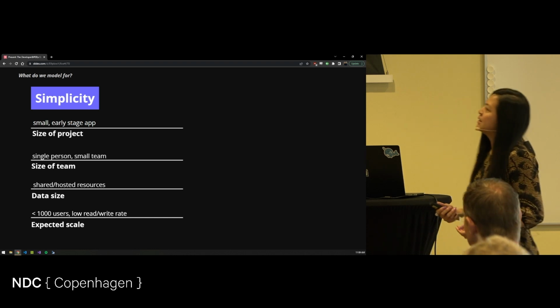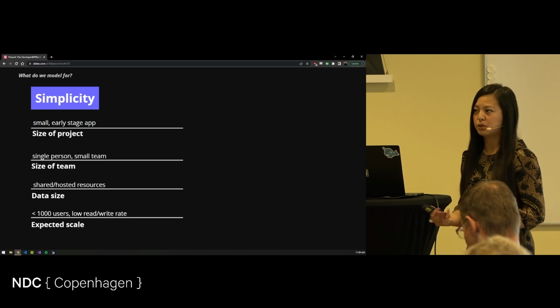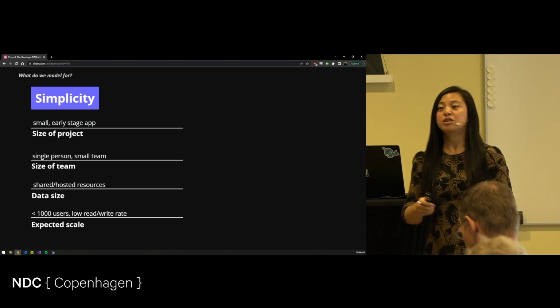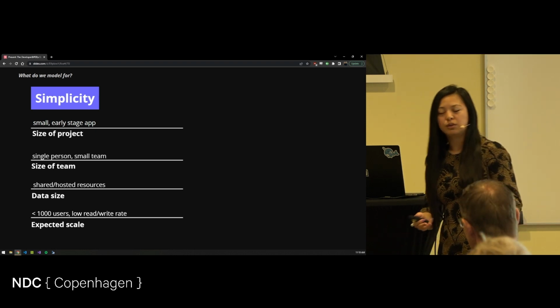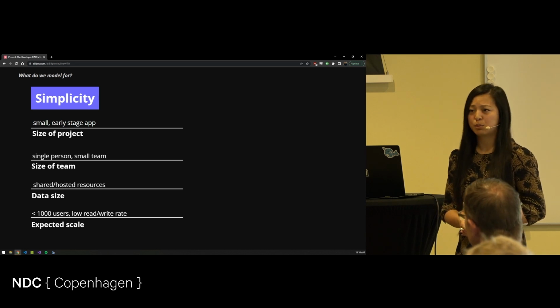What are the data sizes that you are dealing with for your application? Are you using shared resources? Do you not have that much traffic? What is your expected scale? Do you have very, very few users, or do you only have traffic that's maybe a few hundred requests per hour?